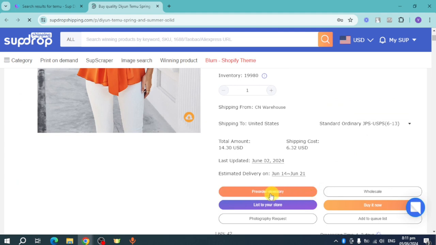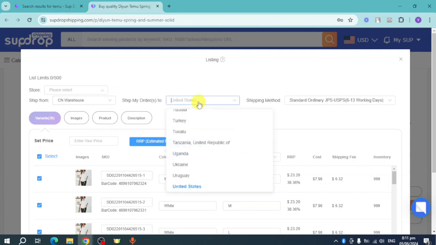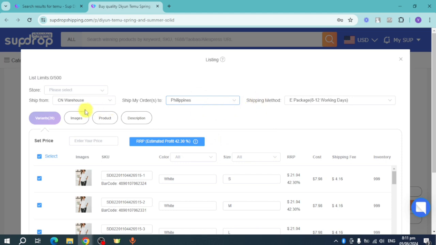What you can do is head over and see in here these buttons. Click on this button for list to your store. Once you have clicked that, you can select the store wherein you want to add it. Select in here your TikTok store, and for ship my orders to, look in here for your actual store location. My location is in the Philippines, so I'll add that, and you can ship it from the warehouse.